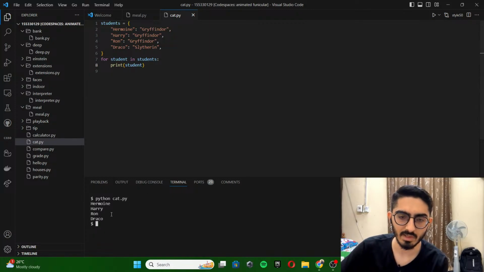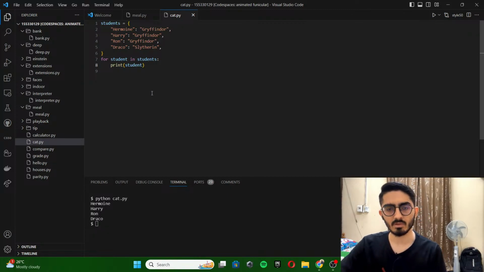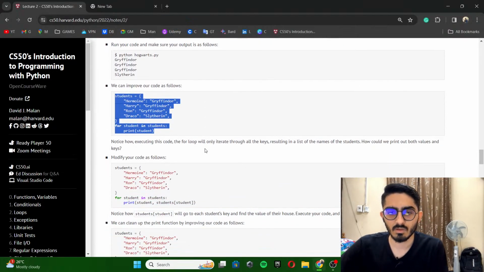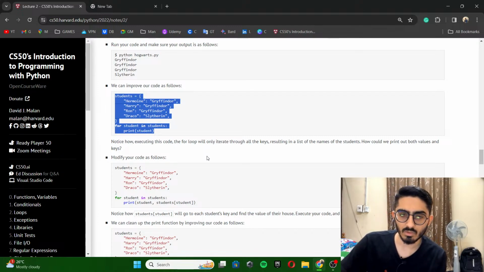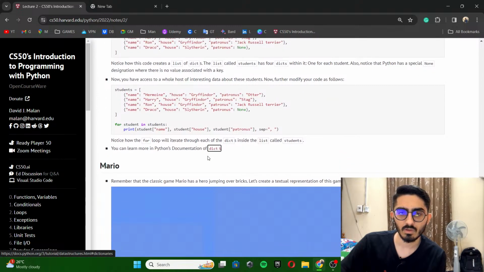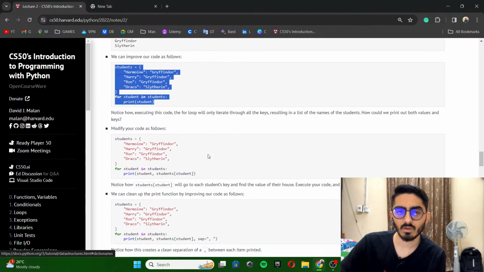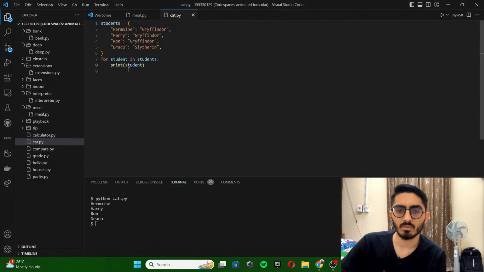We used Hermione, Harry, Ron, Draco. So for that purpose, there is another type of code that we have to write. It will print the student. So we can just print the student house.